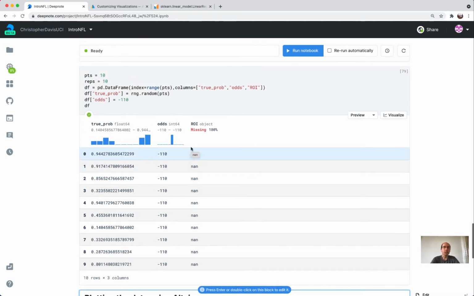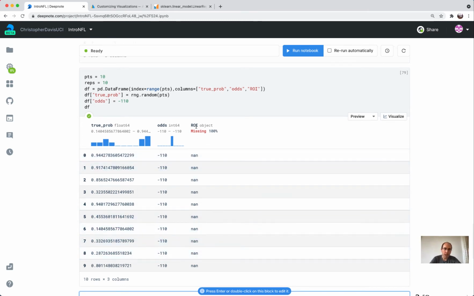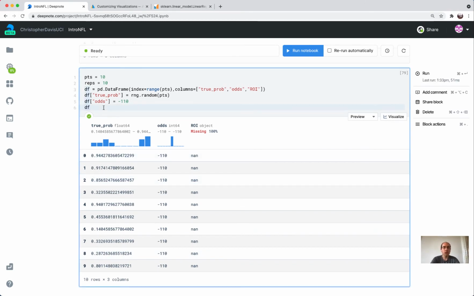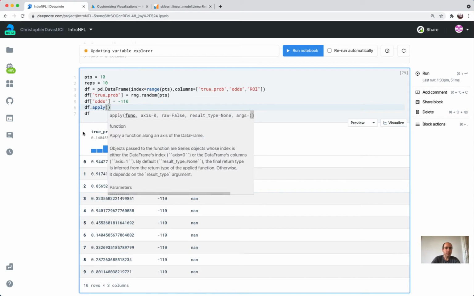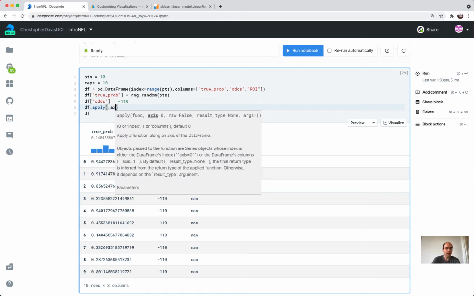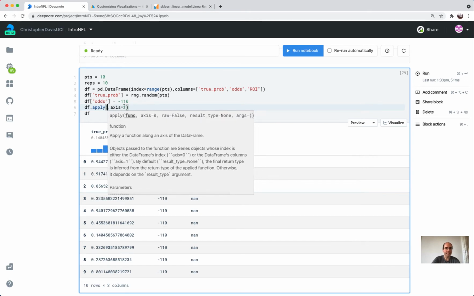And here is the hardest part for this data frame. I can't just give it an independent function to put here in the ROI because it needs to depend on this true probability column and the odds column. So how can I do this? Well, let me show you the syntax. I'm going to keep the df on a line by itself, and I'm going to apply a function to each of these rows. If I want it to be applied to each of the rows as opposed to each of the columns, then I need to say axis equals 1. That's what tells it apply to a row instead of to a column.